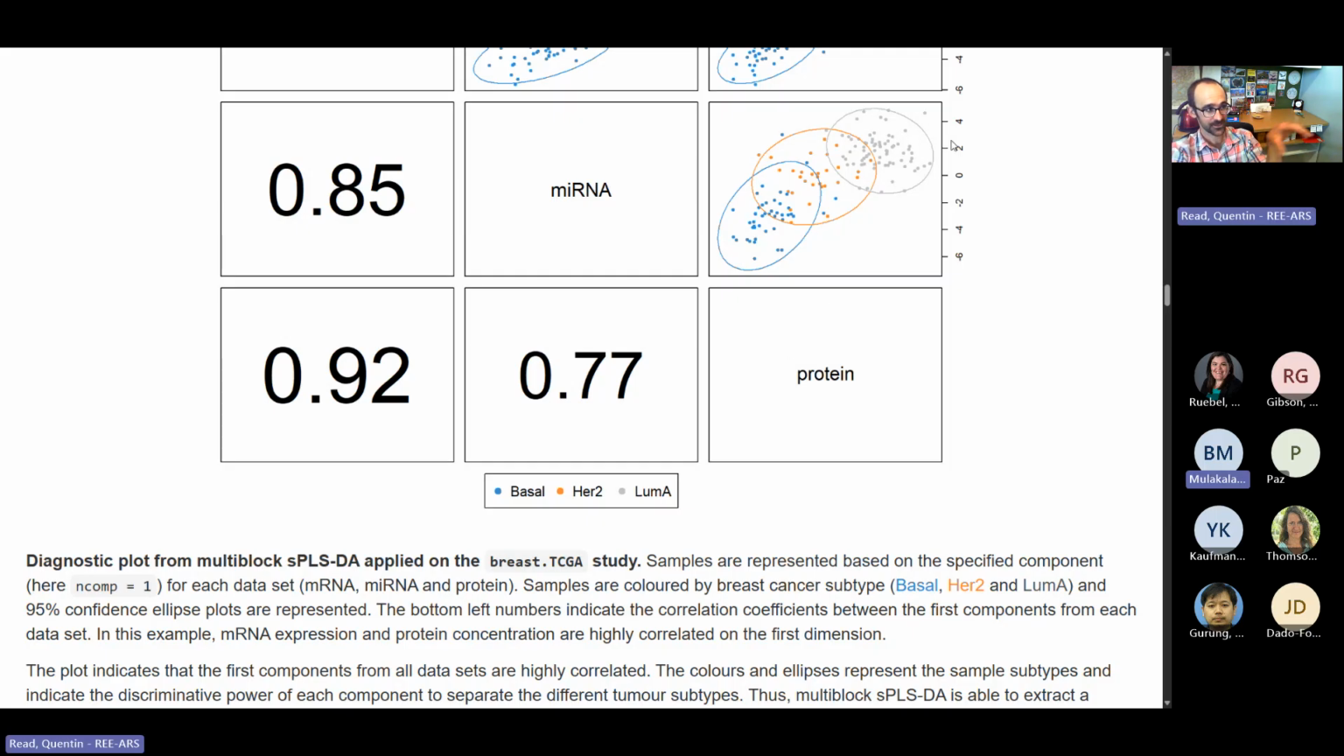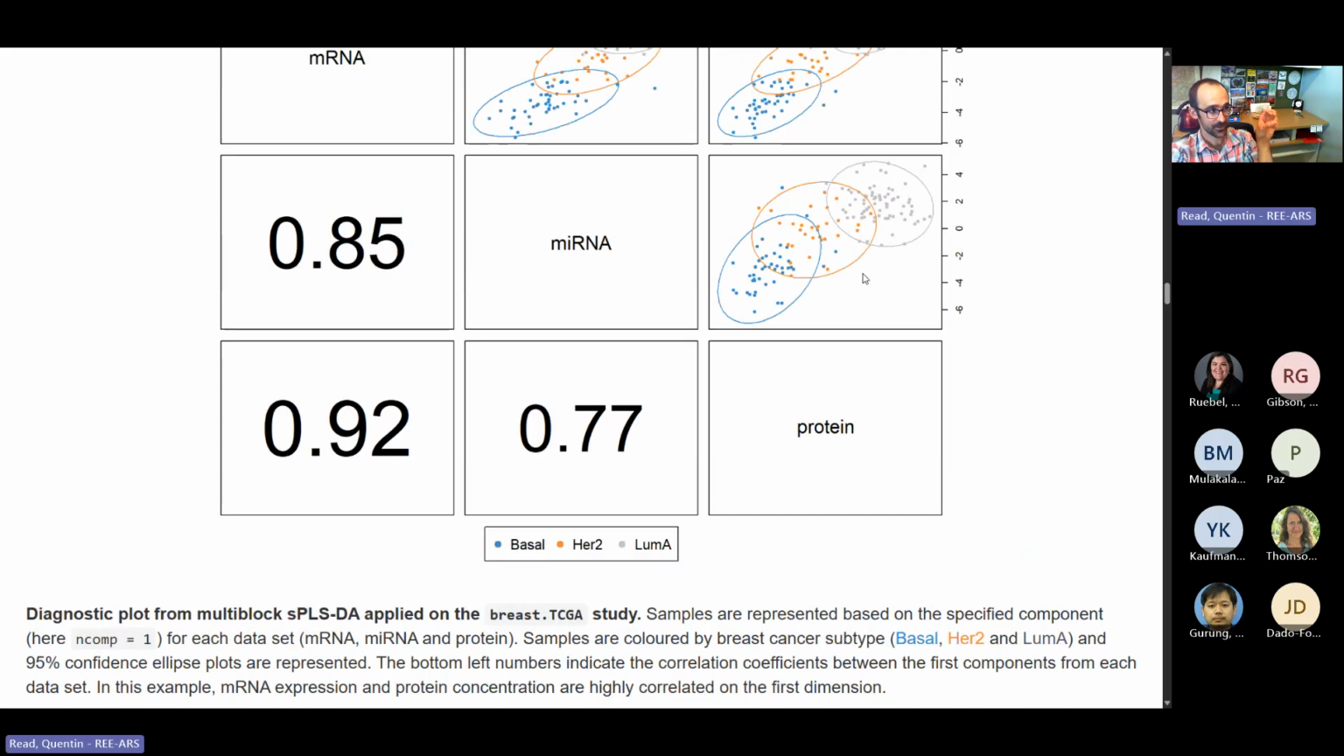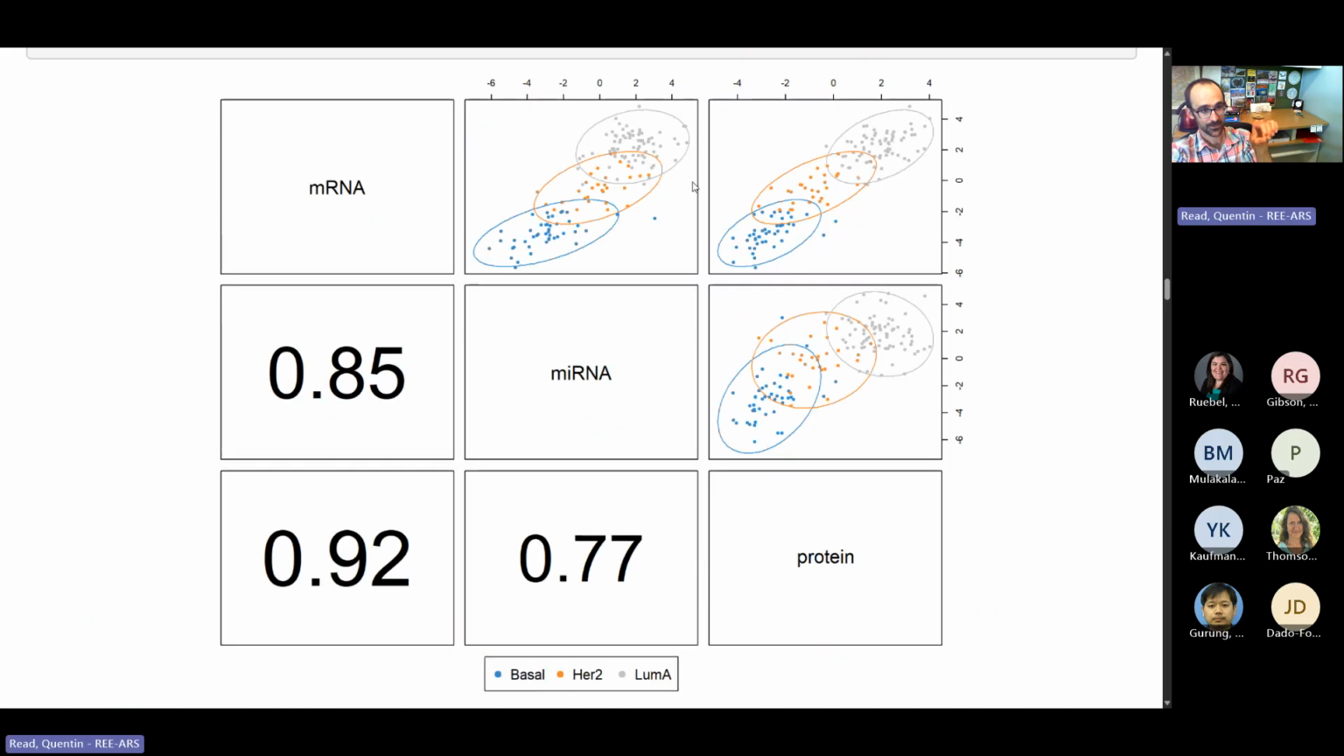And that correlation is also associated with subtype, right? This particular type of cancer cell has certain genes that it highly expresses and certain proteins that are highly abundant in that cell type. So there's association both between the different omics, and that is associated with a particular group in the data set.